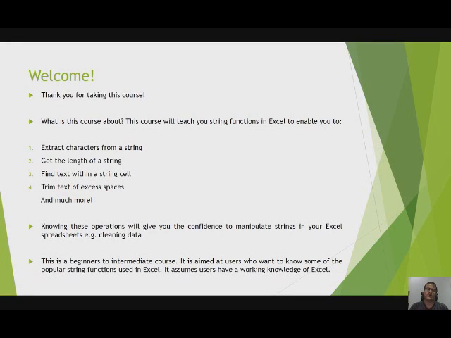What is this course about? Well, this course will teach you how to use string functions in Microsoft Excel to enable you to do the following: extract characters from a string, get the length of a string, find text within a string cell, trim text of excess spaces, and much more. Knowing these string functions and how to use them in Microsoft Excel will give you the confidence you need to manipulate your own strings in your own Excel spreadsheets. For example, when you're cleaning data.